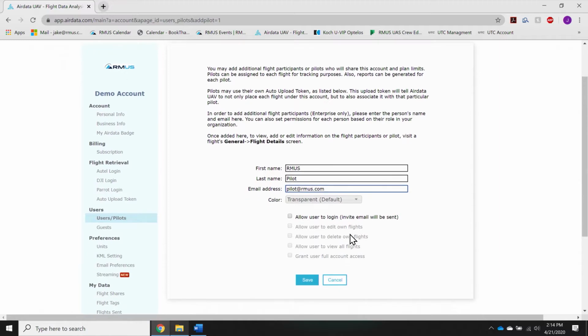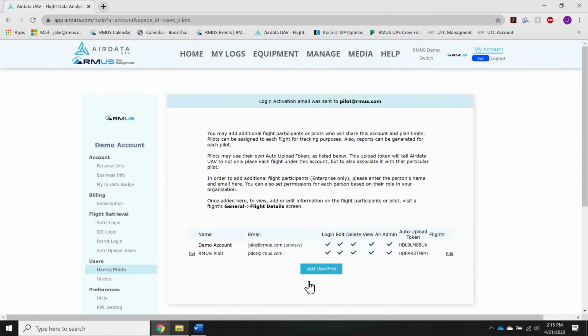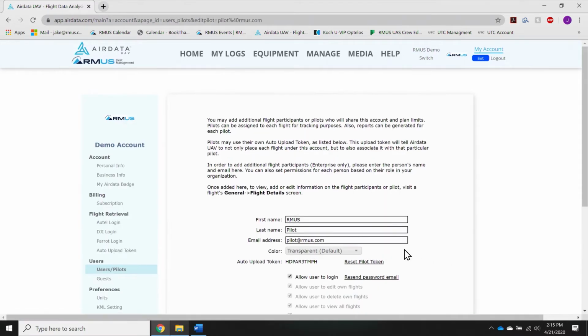And then down below, select what permissions you would like this pilot to have. Grant user full access will give them admin privileges to the account. After saving, we can see that this pilot has been added. And if we need to go back, we can edit those permissions later on.